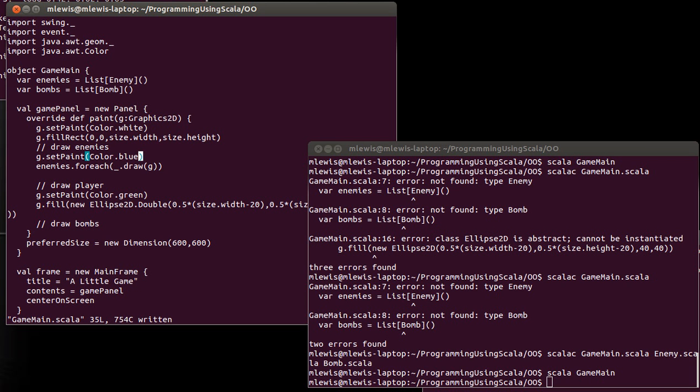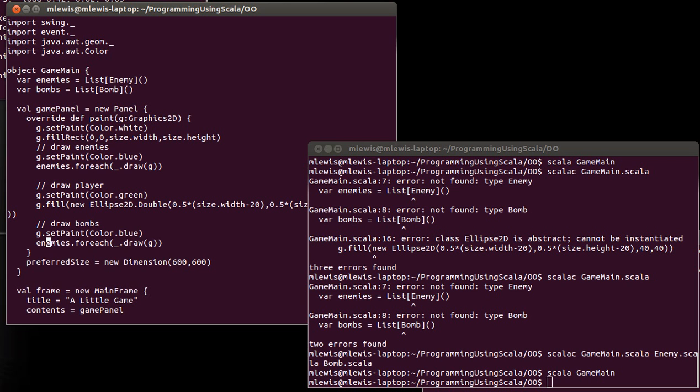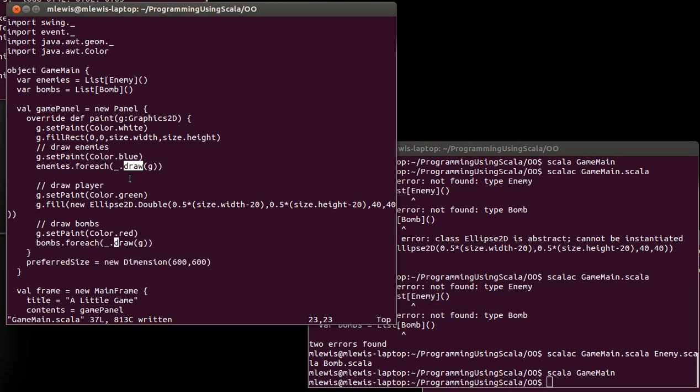And if we think about it that way, what do we want to do for the bombs? Well, we want to change the color to be red, and we want to tell each one of them to draw. Okay, now that has automatically forced us to put in, inside of both the enemy class and the bomb class, a method called draw that will draw whatever they are. Now in this case, the draw is just going to be filling in a circle.